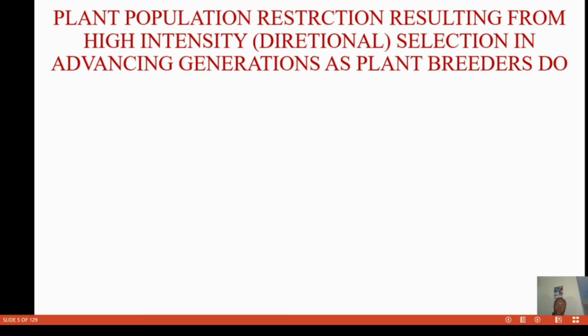I'd like to quickly come to just the introductory part of this, and you will excuse the word restriction is misspelled here. But again, population restriction is as we keep on selecting and selecting, and we retain the progenies. Remember, we undertake a population restriction.